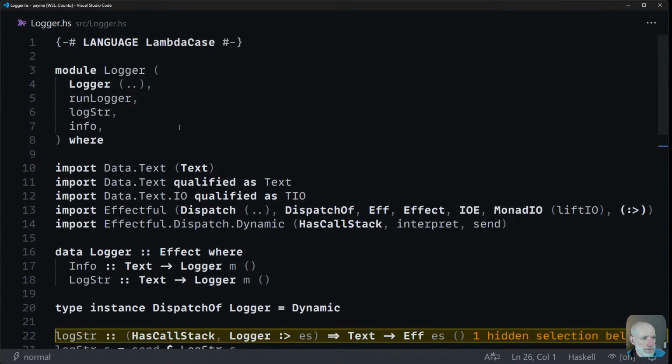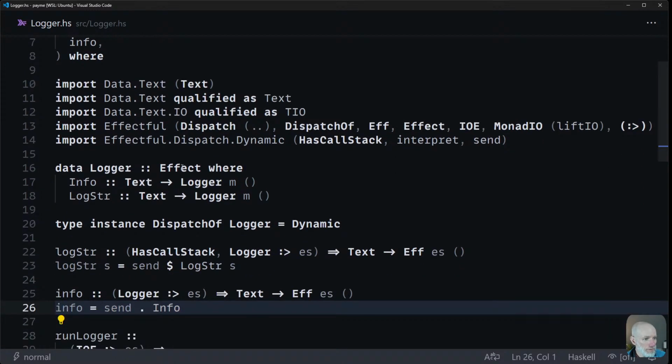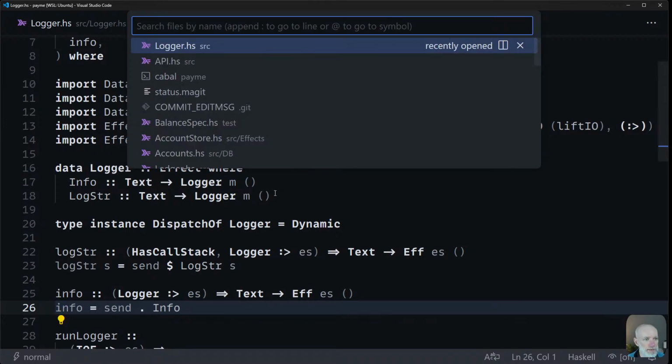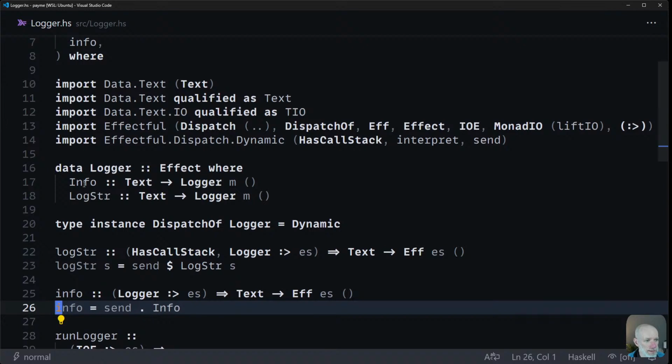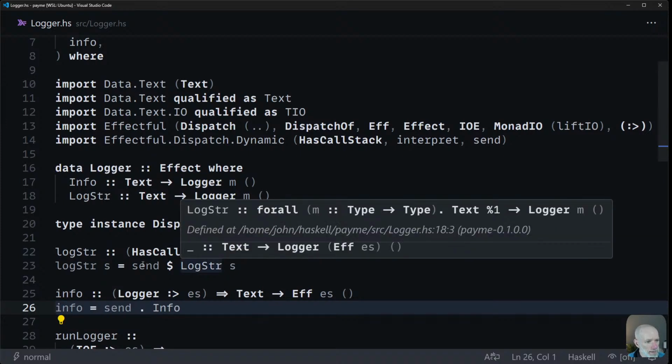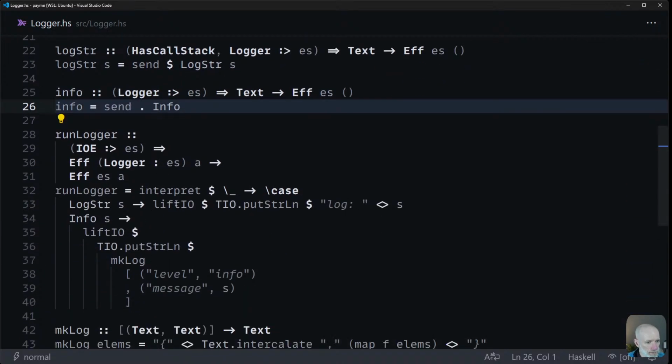this module, I guess, but it's also an effect. So it's an effect that gets passed in to the API here, and it exposes things like info and apparently Logstra as well. And these, let me see when I run it.